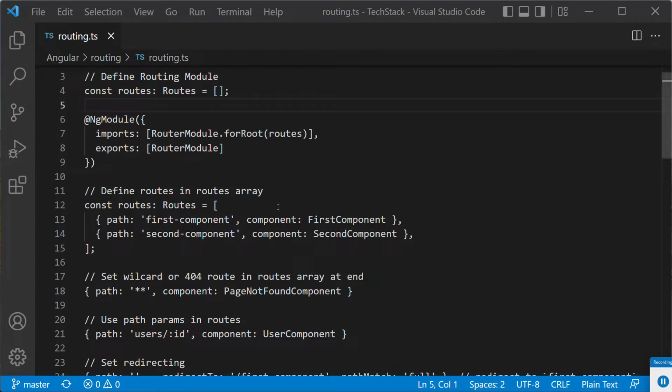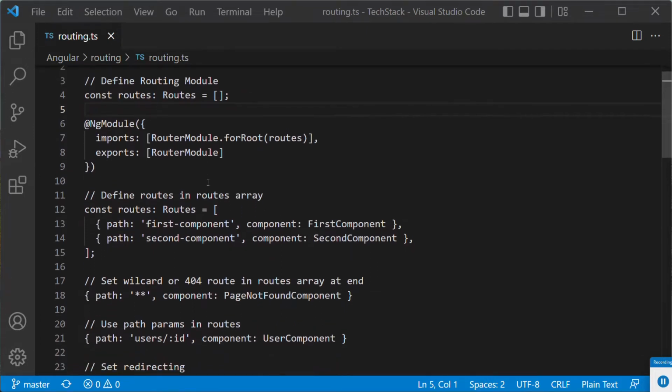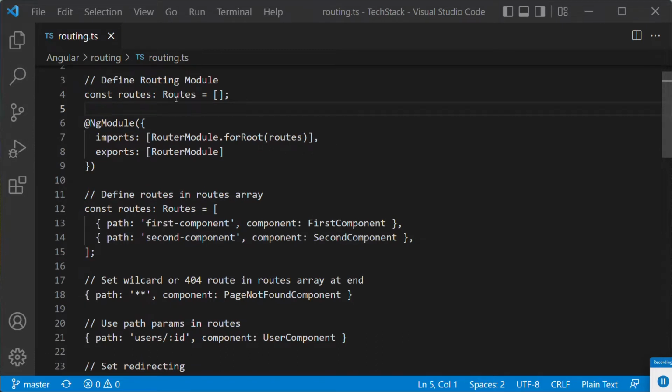As we see here, we'll first define these routes as an array, and we'll inject this router module to our ng module, and we are importing these routes using this syntax, RouterModule.forRoot, and we are passing these defined routes over here.